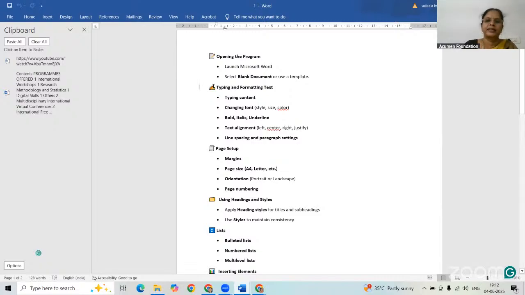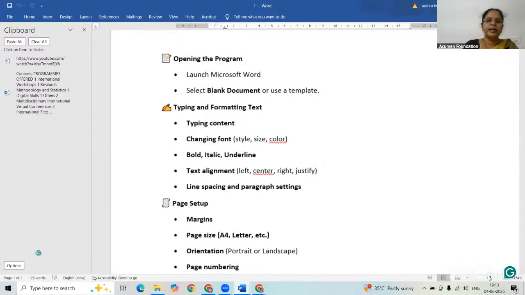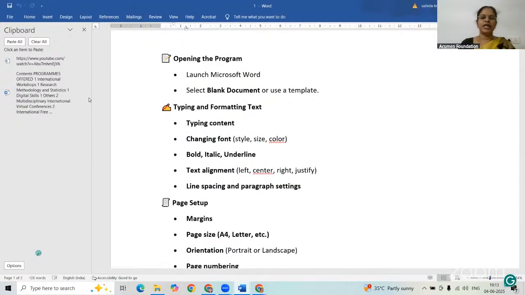And the next step is about typing and formatting text. First one is typing content. Second one is changing font. Next is bold, italic, underline. Next one is text alignment. Next one is line spacing and paragraph set. So now we are going to see this part, typing and formatting text. We are going to type content, change the font style, size, color, and we are going to do bold, italics, and underline, and text alignment, line spacing, and paragraph set.